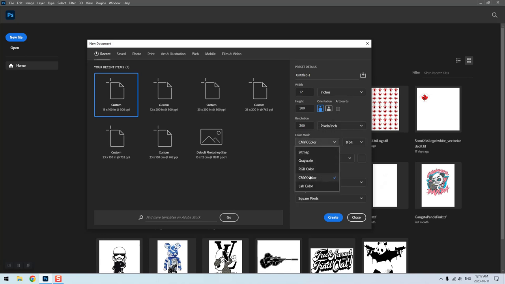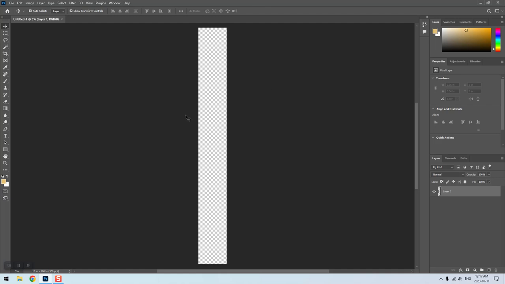Your color can be RGB. You have to go transparent, and this can all stay the same. So just make sure that you're transparent and you're in RGB. It can be CMYK or RGB, it doesn't matter in this case. So just go RGB and then hit create. So there we go. Now we have our canvas, 12 inches by 100 inches.